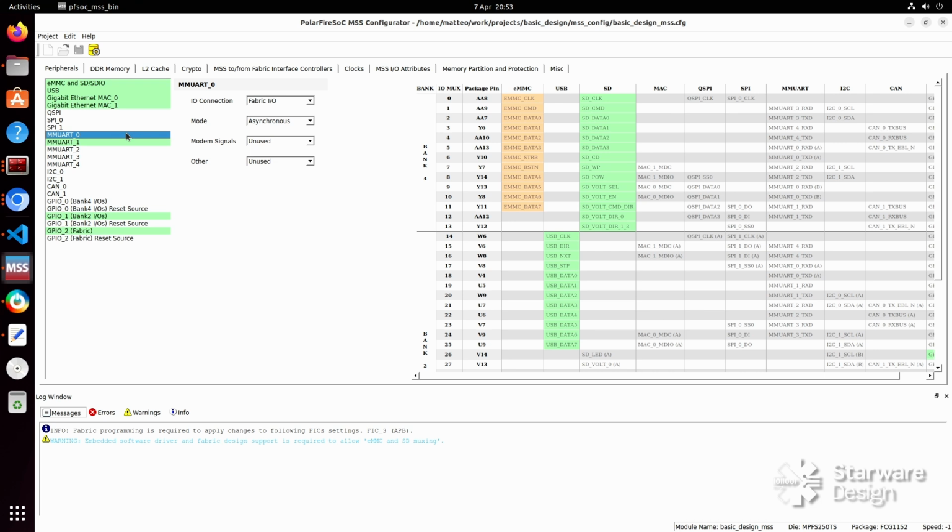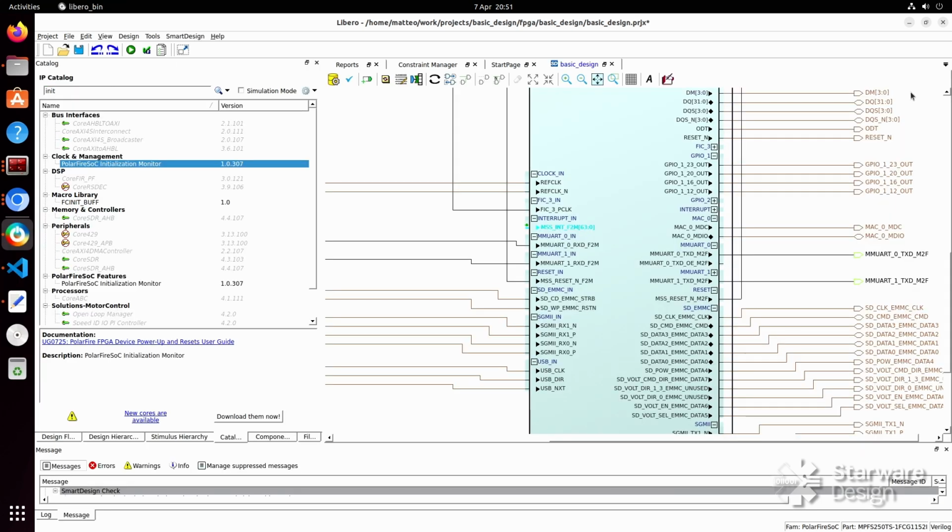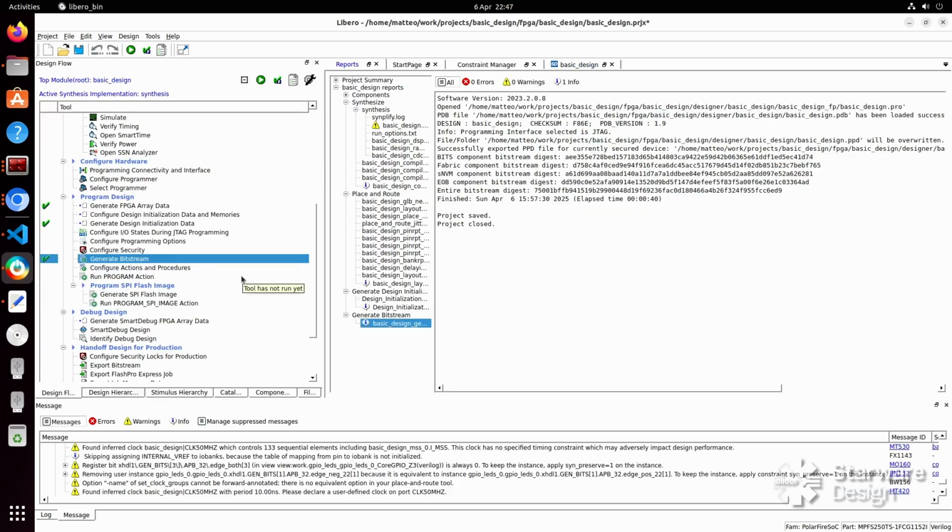for the fixed signals, even if they appear on the block design port, they don't need the pin assignment constraint. On the block design, you can see the fixed signals have a different color and the ports were created automatically when we imported the MSS configuration in Libero. Let's flash the bitstream on the FPGA.